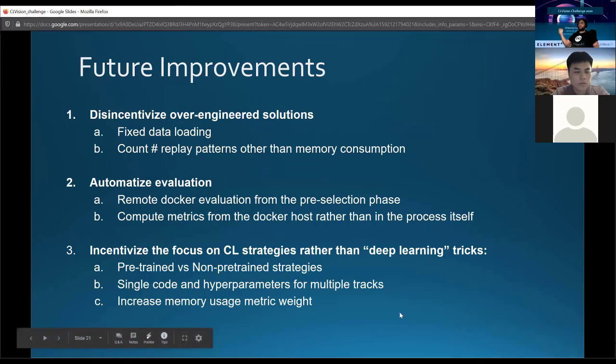So in terms of future improvements for the next edition of the challenge, what we would like to do is to disincentivize the over-engineered solutions, as we have seen in this workshop as well. We will possibly fix the data loading process that is not really relevant for the continual learning aspects. Then we will, for example, count the number of replay patterns rather than pure metrics taking into account the memory, because you can find many ways of reducing the memory consumption without necessarily reducing the number of replay patterns.